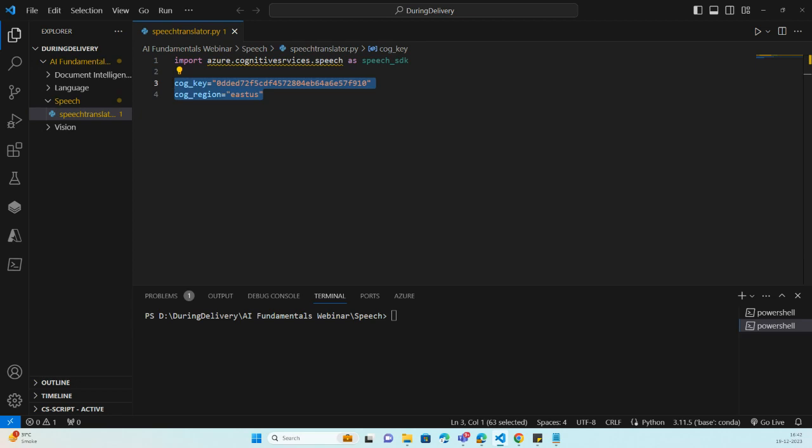Now what I will do is initialize the speech translation configuration. So in my code, I will initialize the speech translation configuration. Let me initialize the same. I'll make sure that there are no spelling mistakes in my code. So let me implement it fully.